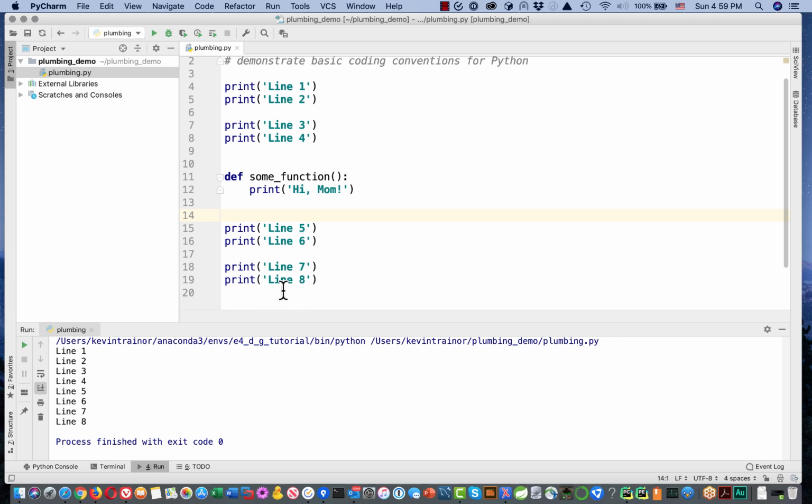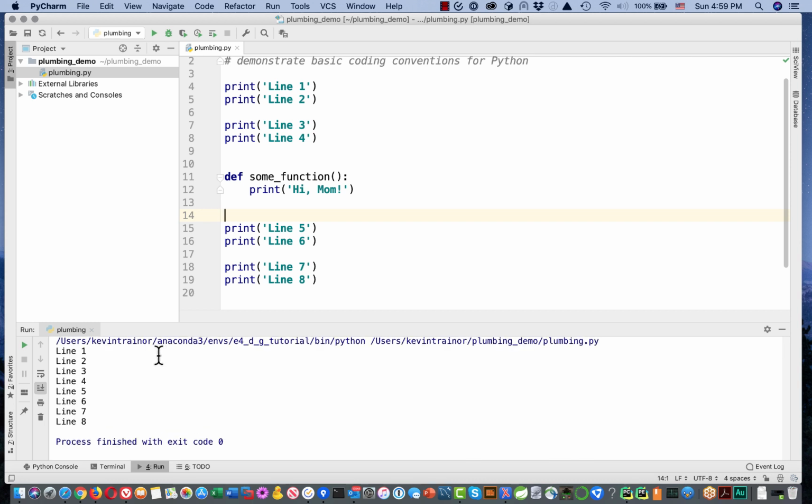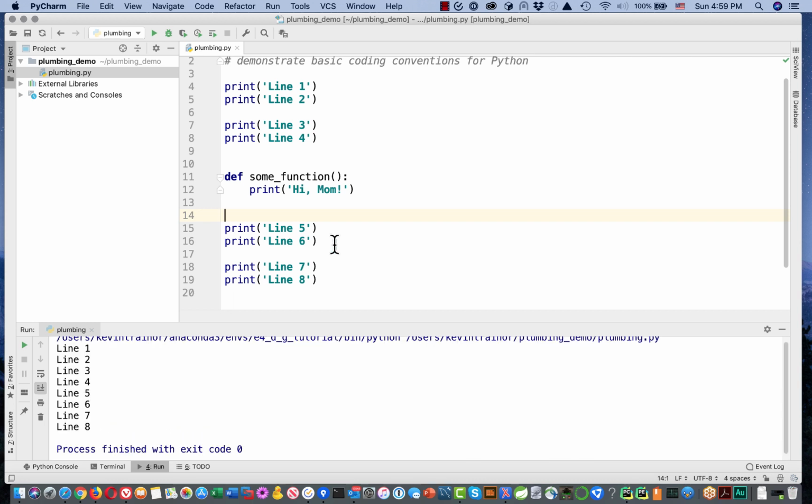Okay, so here's what we're going to do. We're going to test it again, and I'm going to expect to get the same old 1 through 8 lines, but I'm not going to expect to see hi mom. So let's give it a test. We'll come down here and we'll run. And there we go. Just what I said. Okay. What happened to hi mom? Well, it's like a game of Simon Says. You know, Simon didn't say to run the hi mom, so it doesn't run.